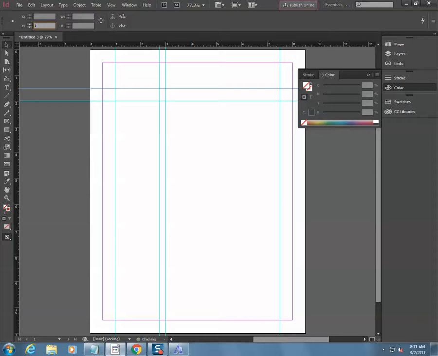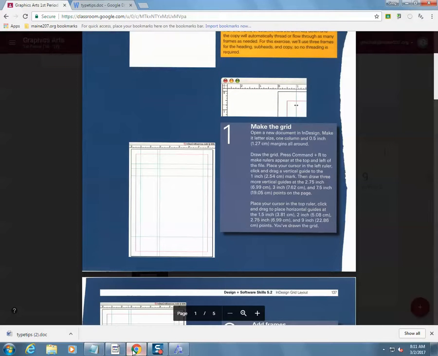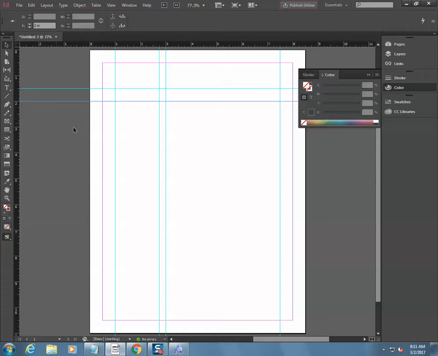Change this one to 1.5. Click on this one, change this one to 2. Okay. 2.75 and 9. So come back in here. 2.75 is going to be around here. And then 9 is right there. Then I click on this one. I want this one to be at 2.75. And then this one to be at 9.